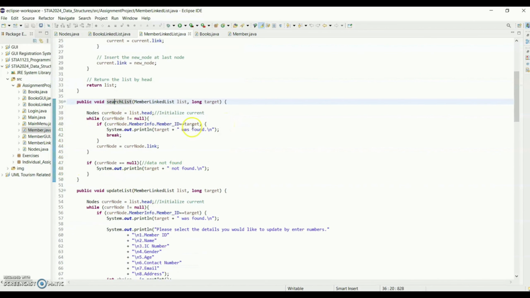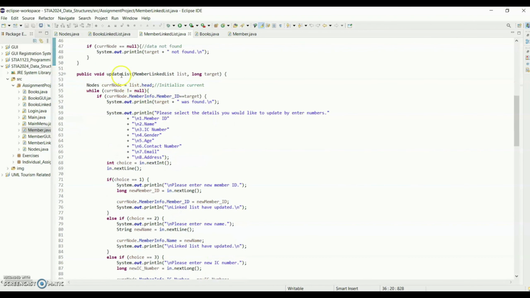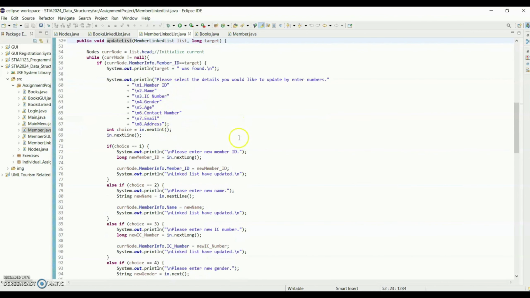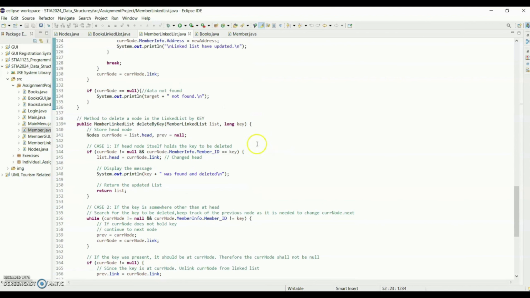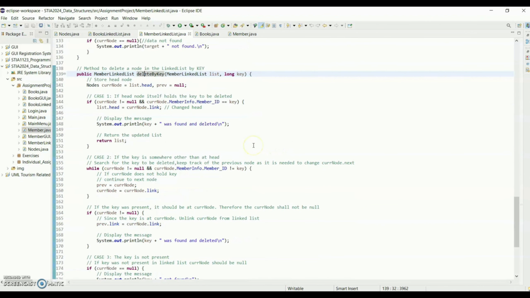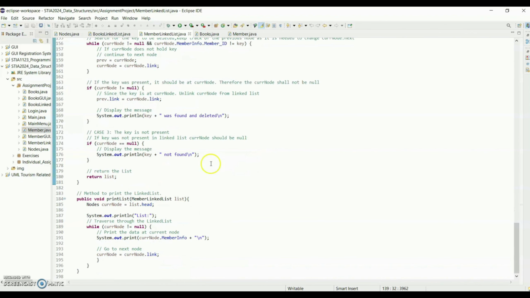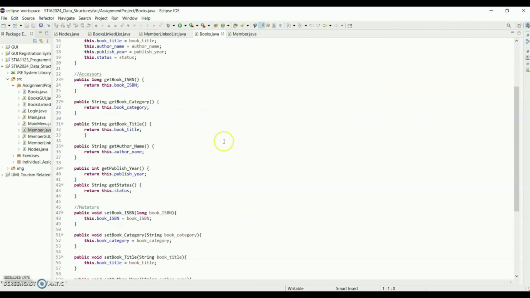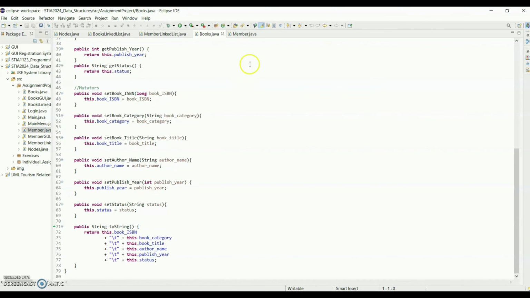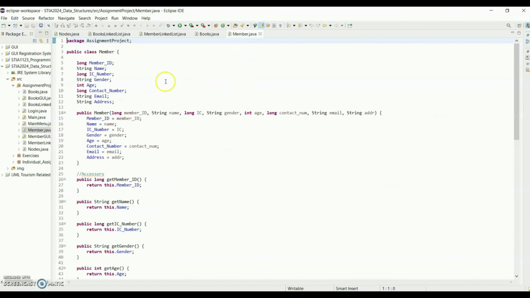search list, update list, delete by key, and print list. So this is the coding for books.java. And last, this is the coding for member.java.